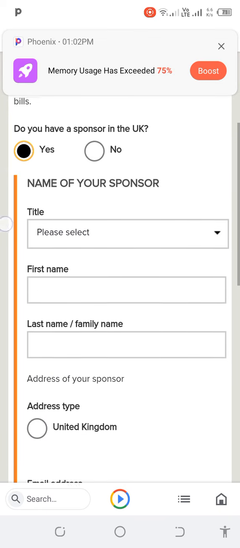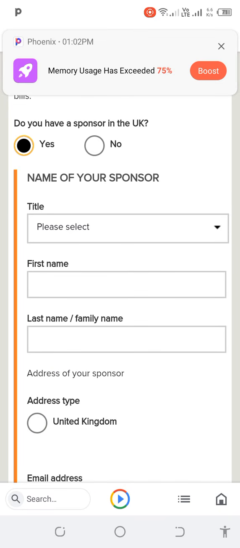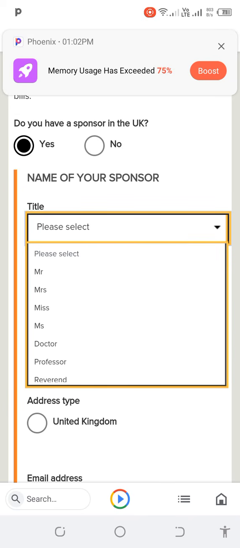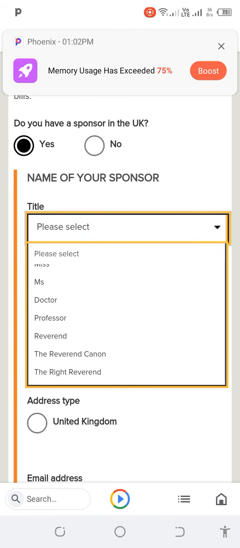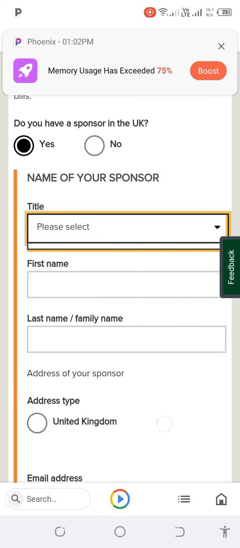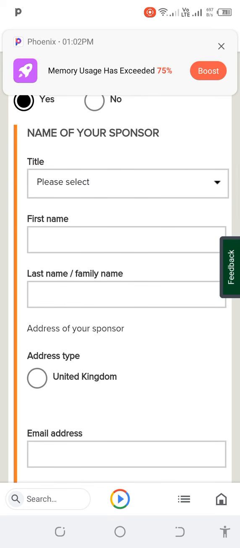After saying yes, you need to enter the title of your sponsor. If she's a madam, you enter Miss. If he's a sir, you enter Mr., or he's a doctor, you see those people who call themselves doctor or professor. If he is a pastor or anything, you can indicate. You are required to enter his or her first name. Maybe she is called Jane, or maybe he's called John. Then also you're supposed to enter his or her last name of the family. This is the surname.